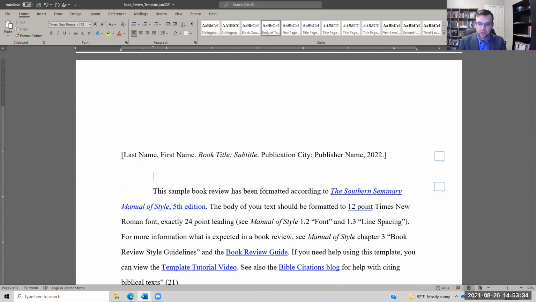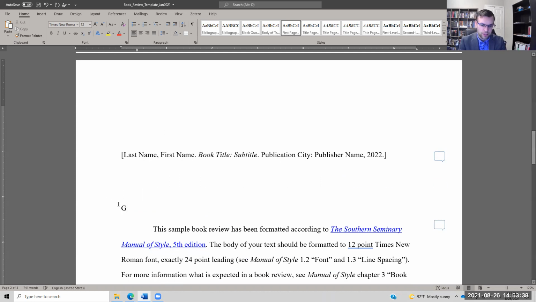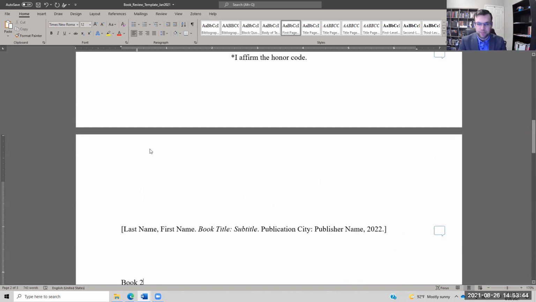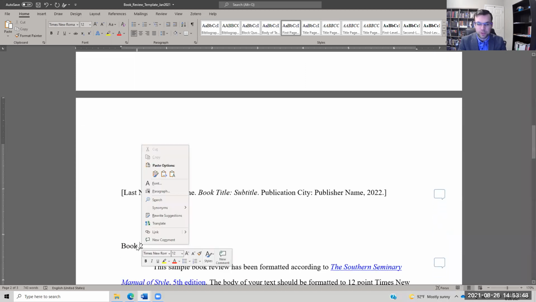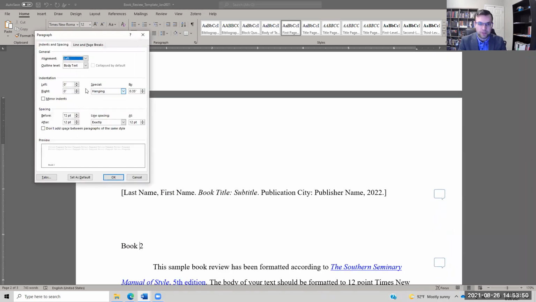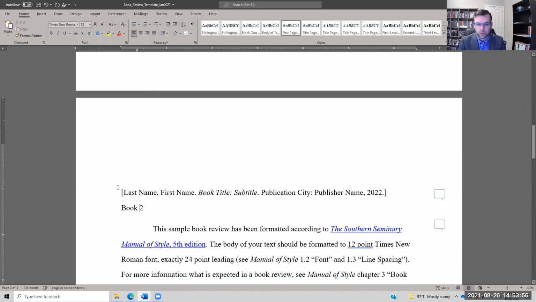So you press enter, first page of text title. It makes this big gap. So this will be book 2. We don't want this big gap. That's just for the title to be 2 inches from the top. What I would do is just right click, paragraph, and you'll see there's 72 points of space before. We don't want all of that. We're going to change it to 12.